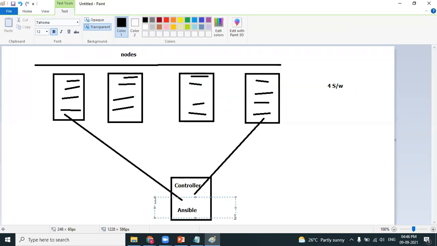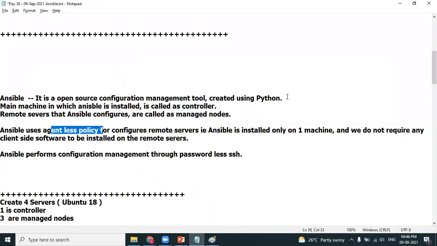You may have 10 nodes or 100 nodes. We will not install Ansible on the nodes. Just install Ansible in one special machine called the controller machine. You don't need to install any software related to Ansible on the nodes, not at all required. That's why there is no agent, and that's why it is called an agentless policy. Ansible uses an agentless policy to configure the remote servers. We don't require any client-side software to be installed on remote servers.